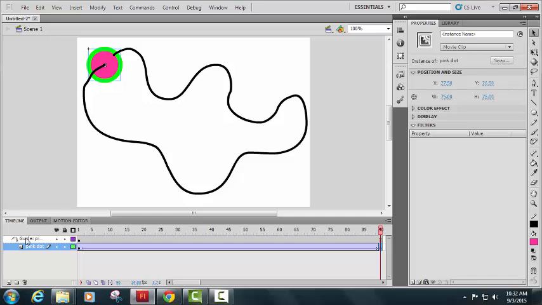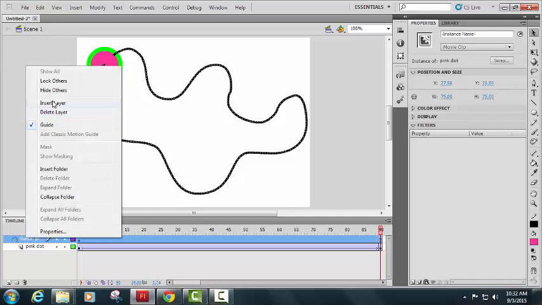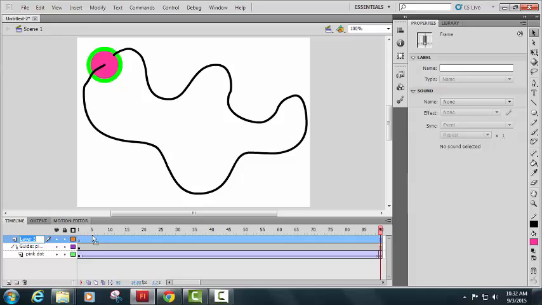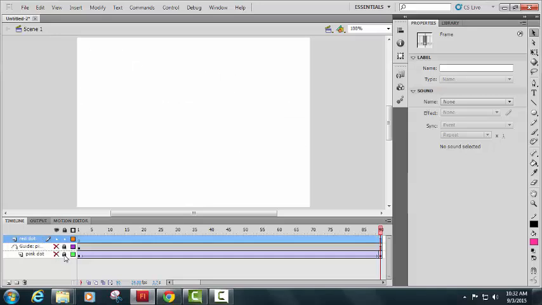Next, I'm going to insert another layer on the very top, insert layer, and I'm ready to draw my next dot. Okay, in this case, I'm going to do a red dot. Okay, and so that I don't get confused right now, I'm going to go ahead and hide what I just did, and I'm going to start from scratch.